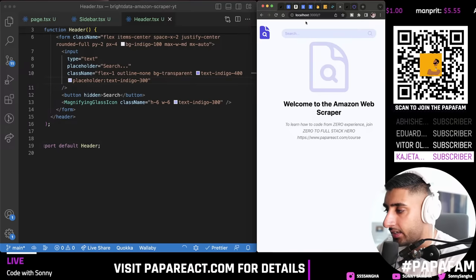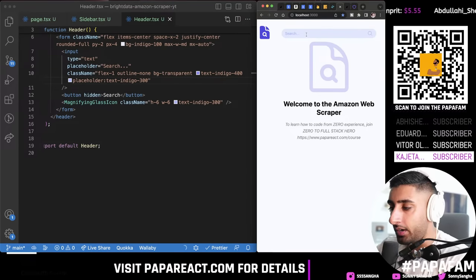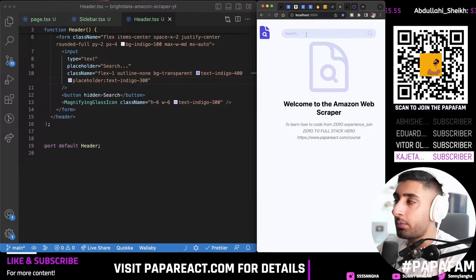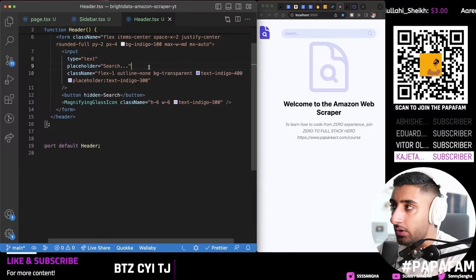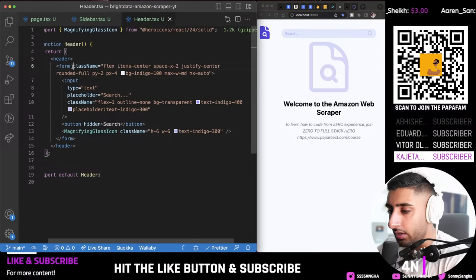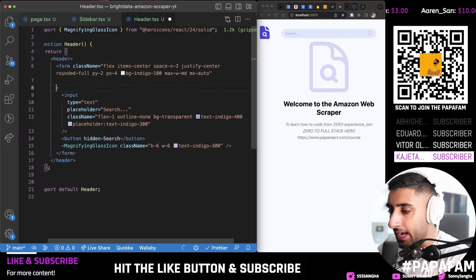And if I hit enter, you can see how it refreshes the page. That's not ideally what we want, right? We don't want it to refresh the page. We want to handle the submit function ourselves. So how do we go about doing that? Well, we go to the form and we simply add in the onSubmit function.